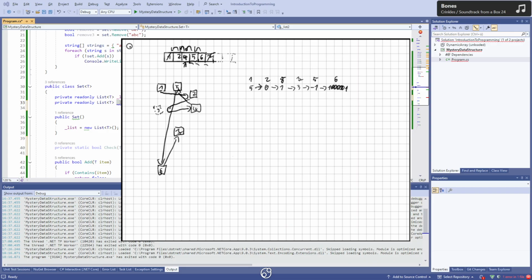And if we're lucky, the item we're trying to insert or check for in our entire list here doesn't correspond to any of these 6 values, in which case we know immediately there is none. We don't even have to do a single comparison.